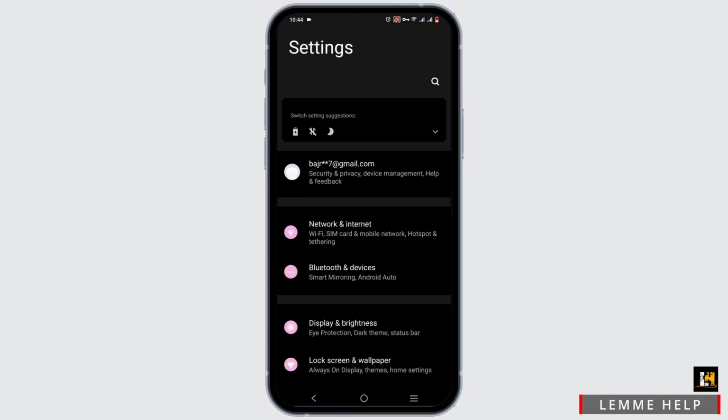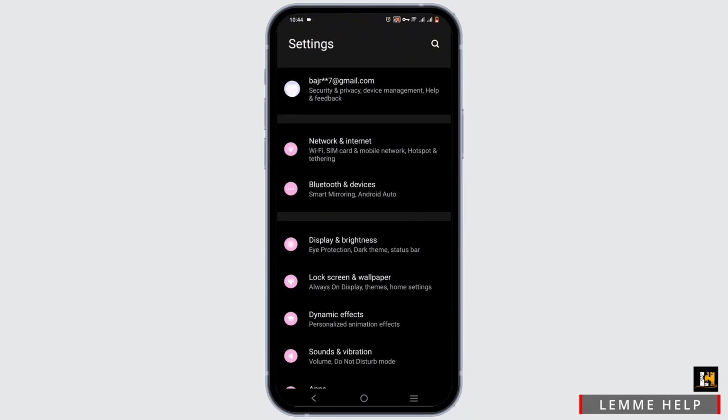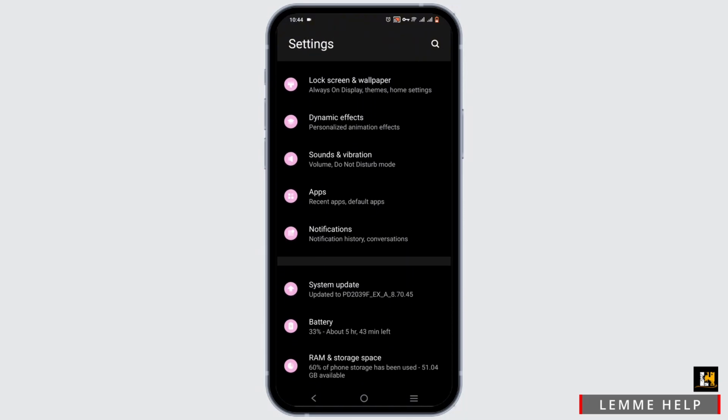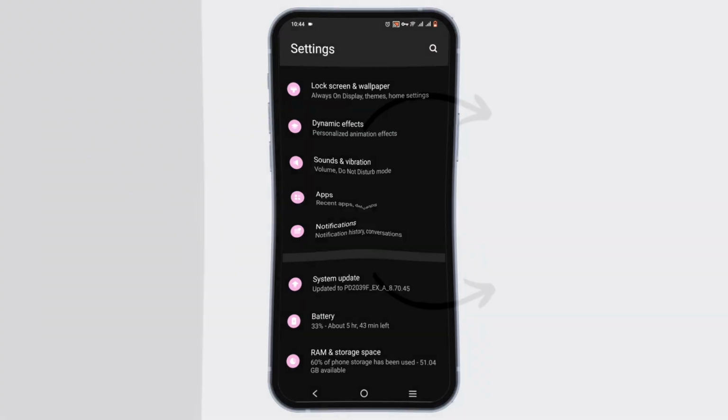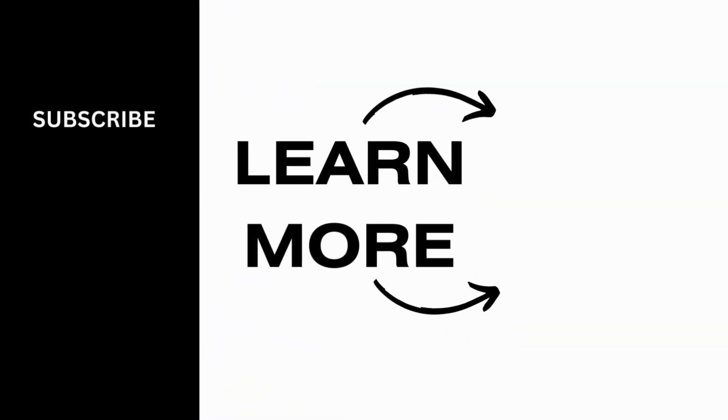Then open up your phone settings. In here, browse through your system update. We need to make sure that our system is up to date so that it can support the latest version of our Fetch app. By this way, you'll be able to update your Fetch app easily.